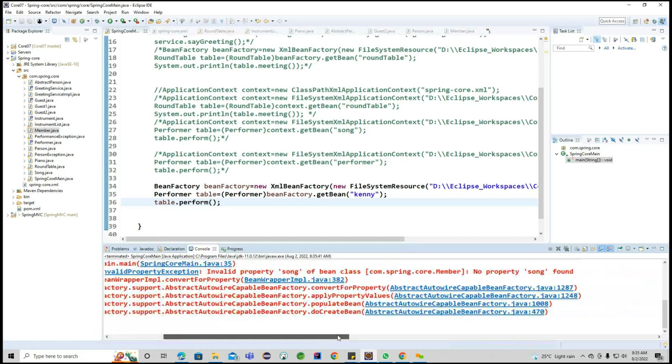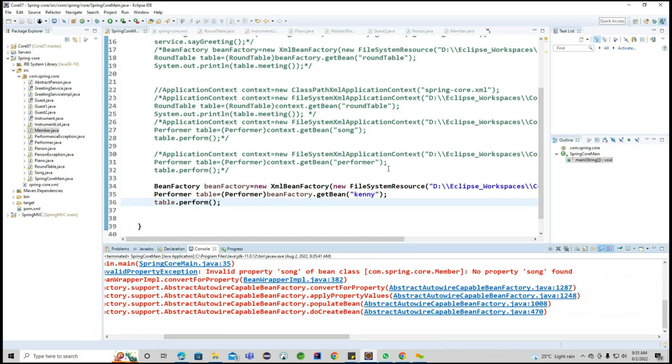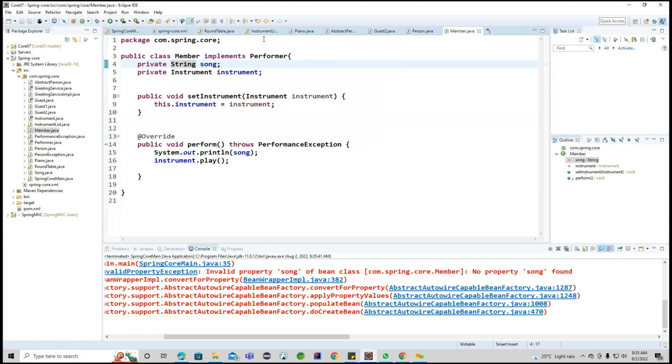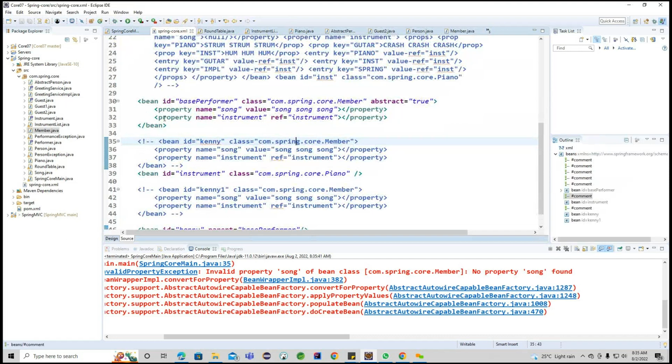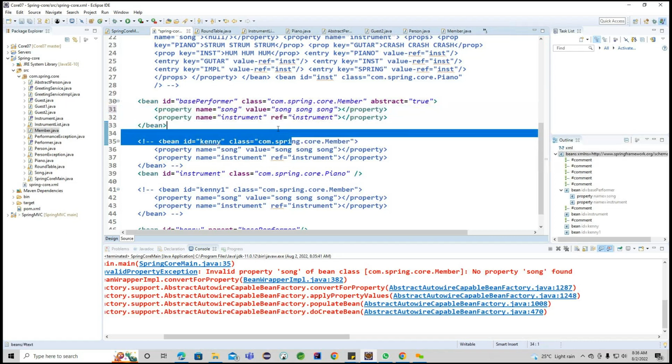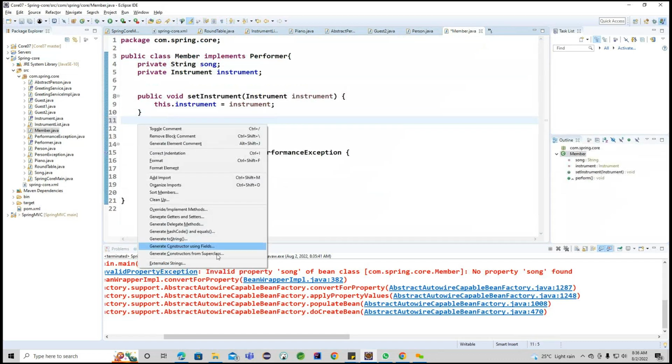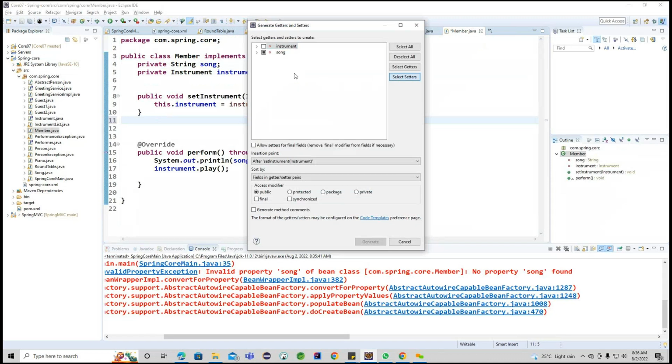We'll see: invalid property song, no property song found. Where, in the member? Okay, we'll see in the member we don't have the property. Okay, so there is no property. Let me change to this, directly we can give. Okay, if it is this, we need to override one more also, setters and getters.